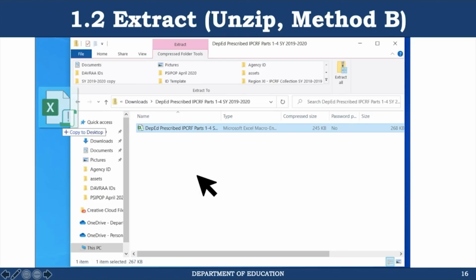To extract it, you can drag and drop the file into the desktop to create a copy of the tool. You can also copy and paste the file from here, or you can click the Extract All menu at the top, which is similar to method A, which I showed you earlier.